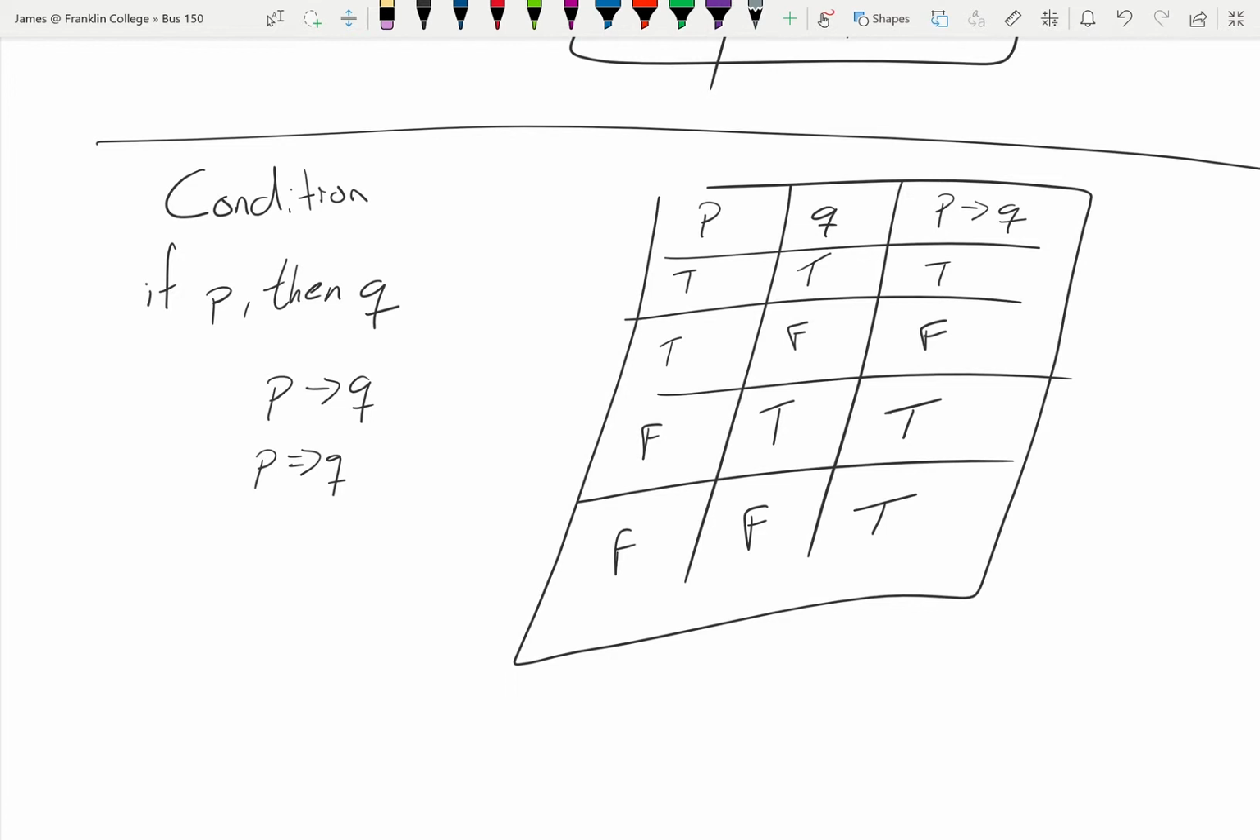So the only time that we have a false conditional statement P implies Q is when P is true and Q is false. That's the only time we're going to have a false conditional statement. All right.